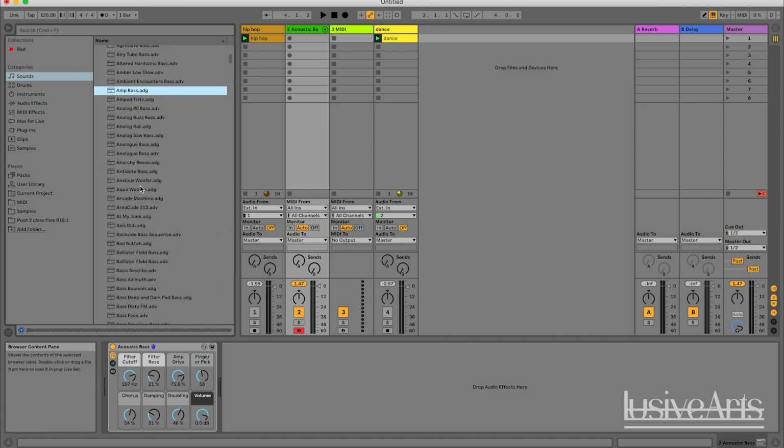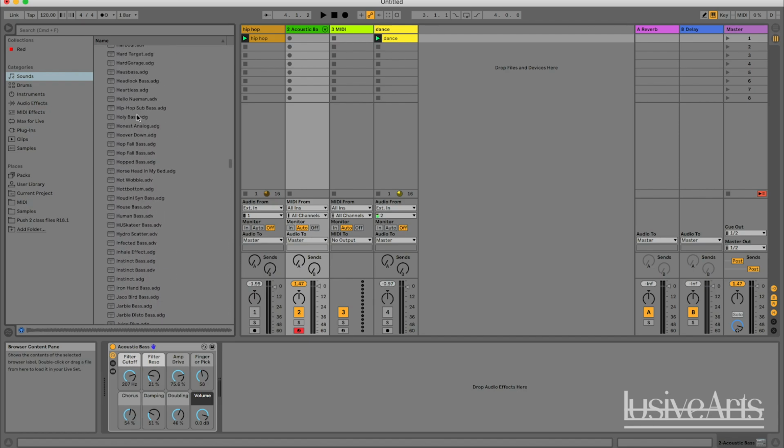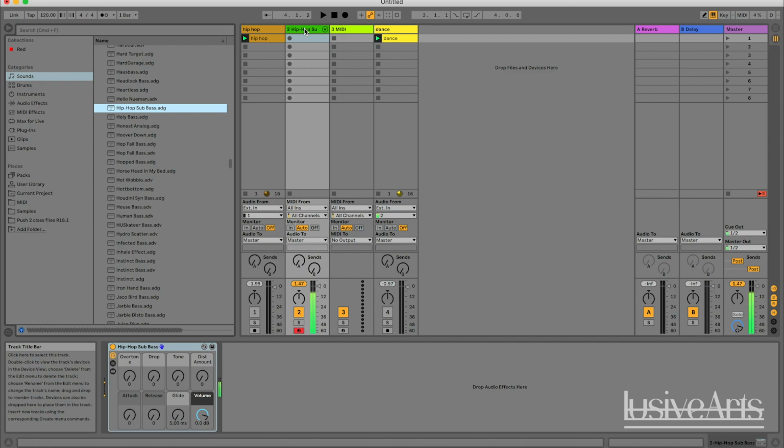For hip hop, there is a really good one in Ableton and it's literally called hip hop sub bass. So I'm going to use that. I'm just going to drag it onto this new MIDI track here next to my beat. And now I have this hip hop sub bass. You can see as well this has already been customized with wheels. So I can change aspects of the sound. I can distort it. And all I have to do is just turn these knobs and I can get what I want pretty quickly.